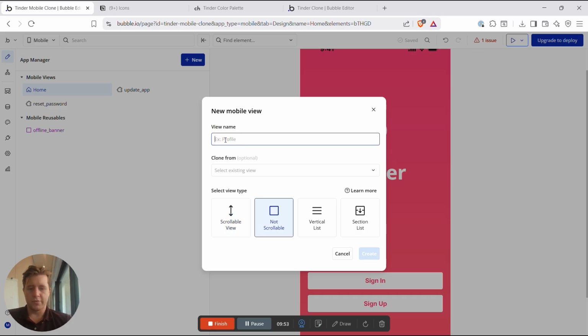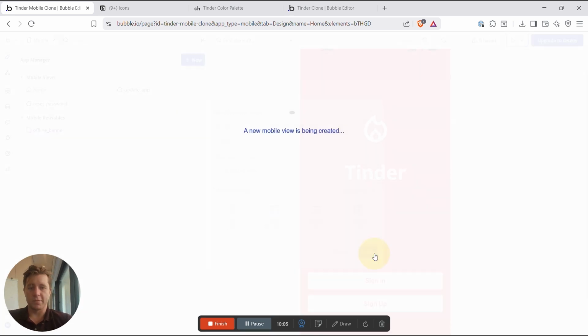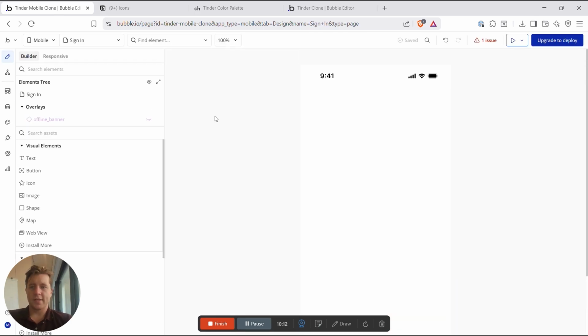And for this, we're just going to use scrollable for sign in, or not scrollable, sorry. And we go create. And what we can do is either copy that page or we can start it from scratch. So we're just going to start this one from scratch. And now inside this sign up page, we're going to need a few fields, and those fields will be the user's email and the user password, and then a sign in button.